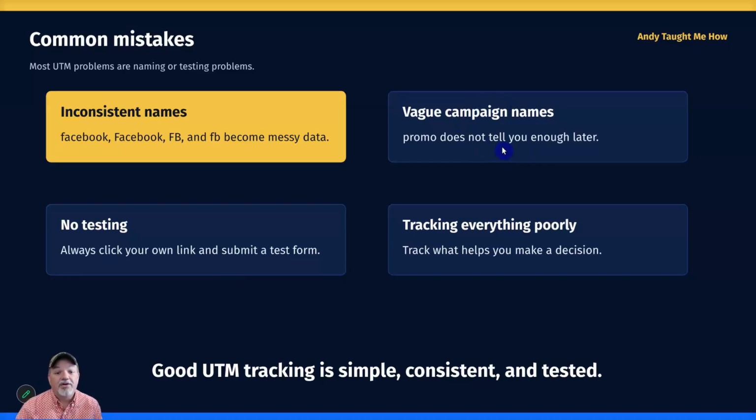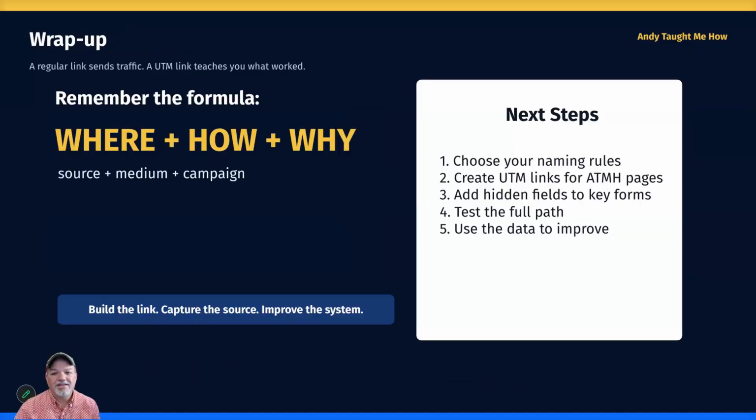In fact, I've already told you that you might want to consider using the campaign name that you're using in your email or your automations in this same thing. That way you tie the two together. And finally, we're going to track everything that we can find out about a lead to make sure we know where to spend our time, energy, and money later on. Good UTM tracking is simple, consistent, and tested.